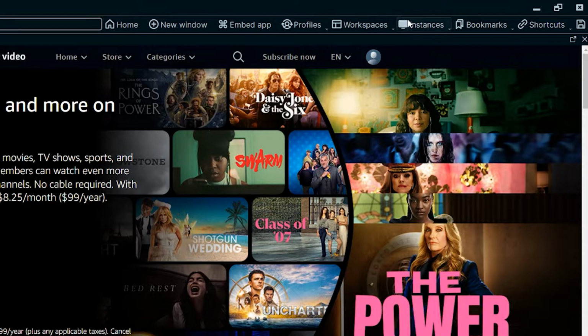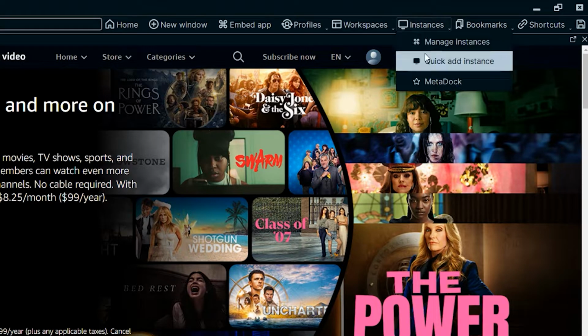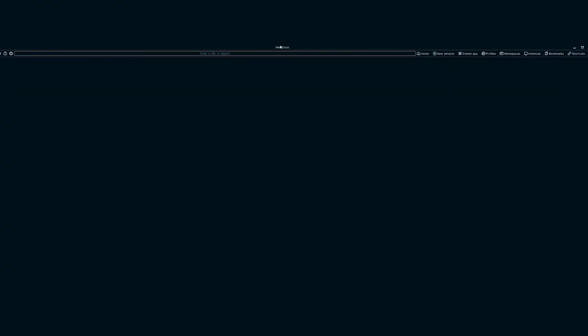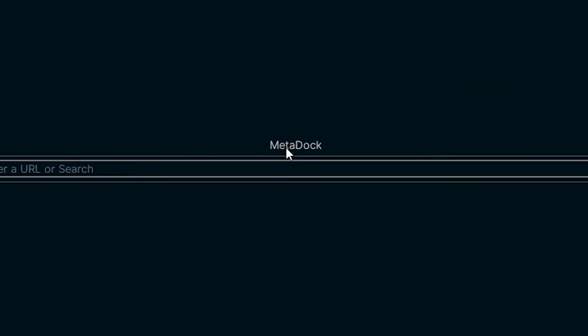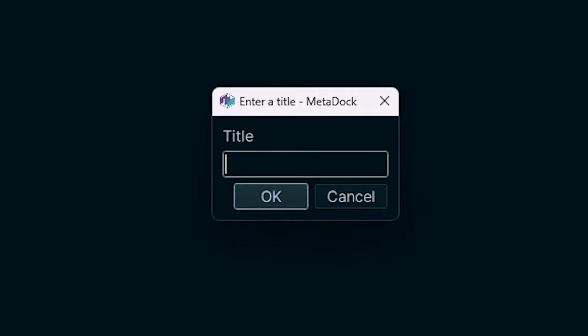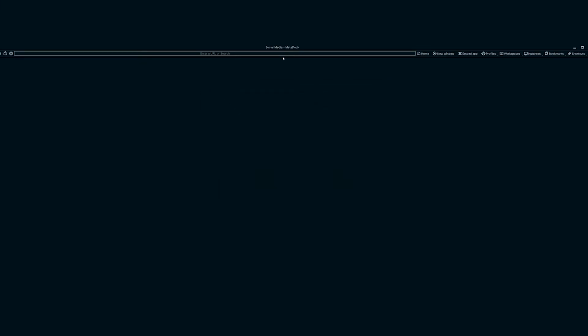But what if you want to have multiple workspaces up at once? Simply click on instances at the top right. This will bring up a new instance of MetaDock. And if you click at the top of the screen where it says MetaDock, you can actually change the name of each instance. So for example, I'm going to be changing mine to social media. You can name it to whatever you like, and it is that simple.